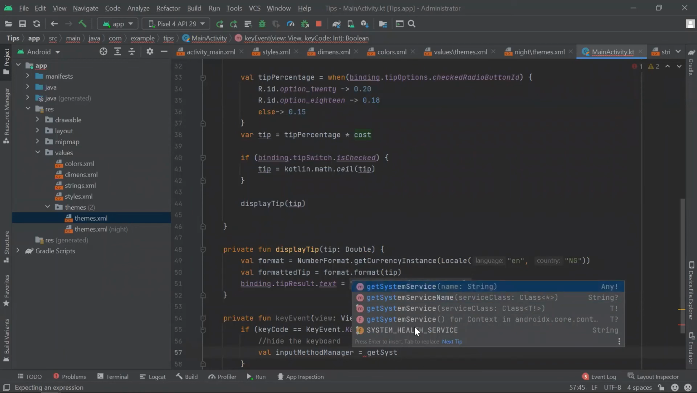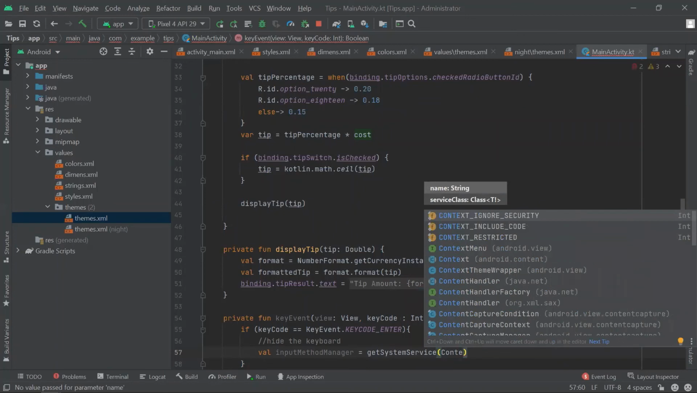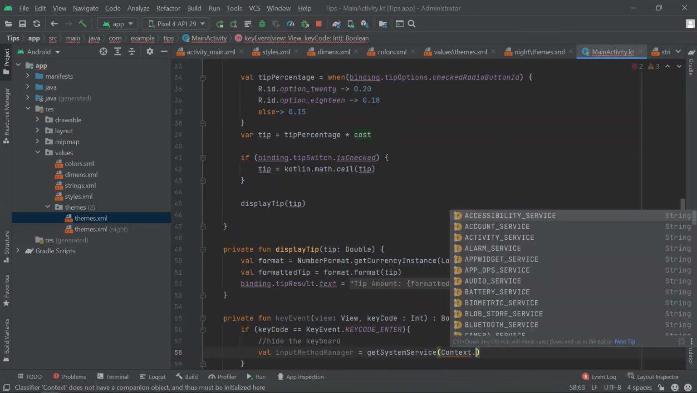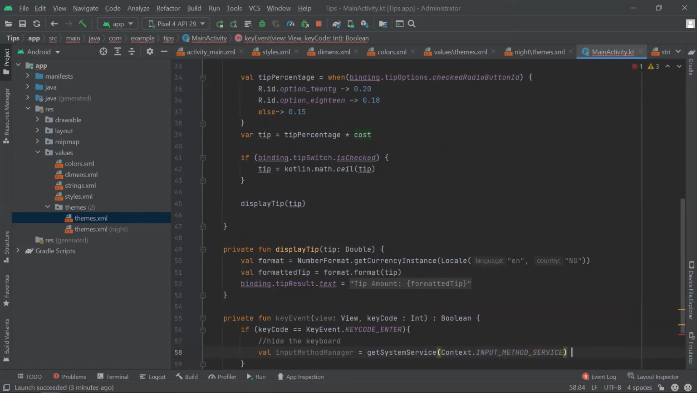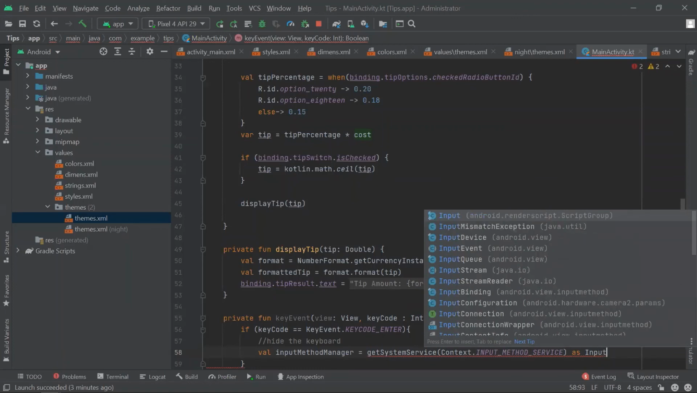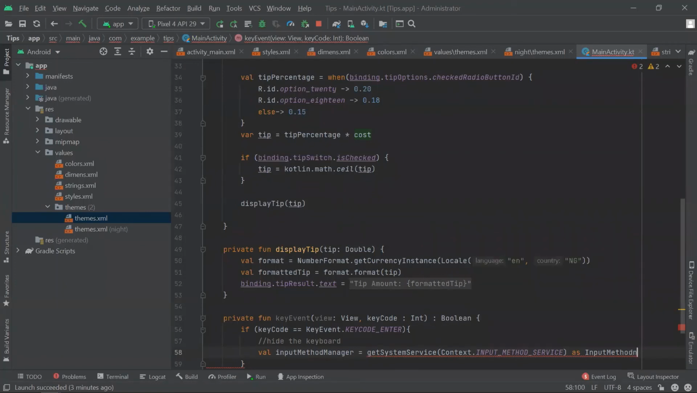Okay, I'm going to call getSystemService, which takes a service class. So I'm going to do it like this. Let's see, I'm going to say context. This may seem a bit advanced, but it's going to come in as an InputMethodManager, input method service, sorry, manager.